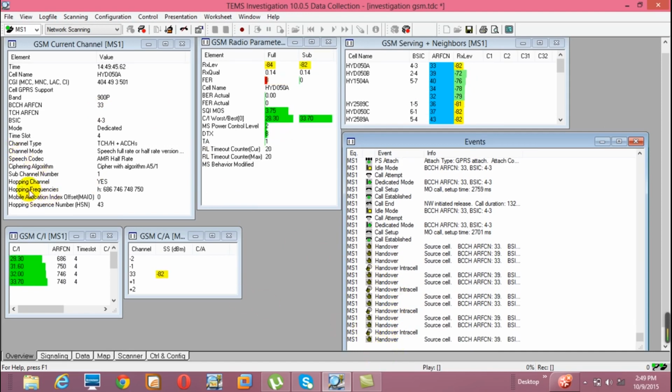Now, hopping frequencies: there is a list of frequencies. But now you can see the difference here. The ARFCN number is 33. 1 to 124 is the ARFCN range for the 900 band. But here you can find the hopping frequencies are 667, 686, 746, 748, 750. From which band are these frequencies? Are these frequencies from 900? From which band are they?